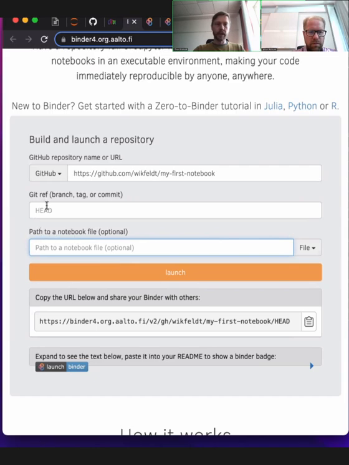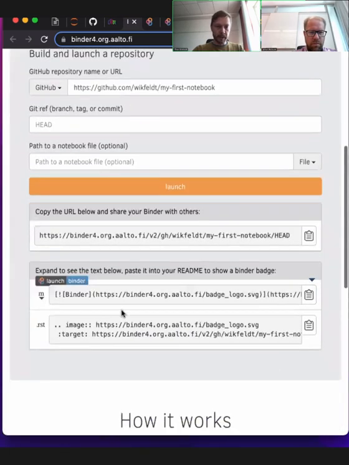We don't need to give anything here or here. All we want is to copy the URL below to share your binder with others. Actually, that's one way to do it. I want to expand the last section. That's what I want to do. And I want to copy paste this markdown text. There's also a version in restructured text, RST. We will actually learn about RST later today, but I will do it like so.